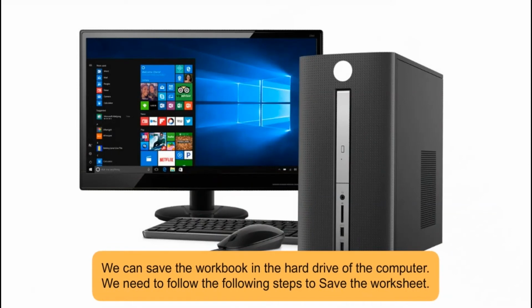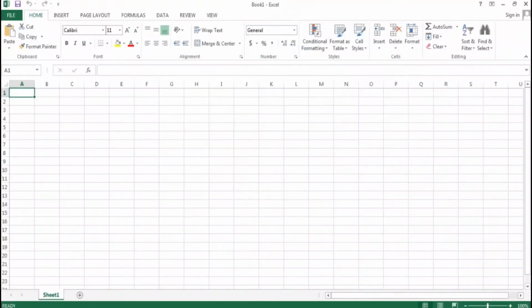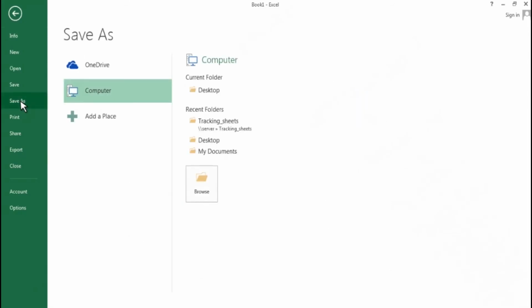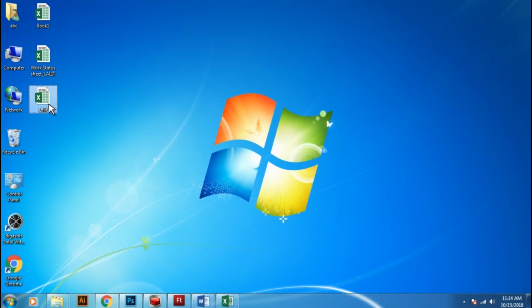We can save the workbook in the hard drive of the computer. We need to follow the following steps to save the worksheet. Click on the File menu or press Alt+F or go to the standard toolbar of the worksheet. Click on Save As option from the File menu or click on Save option from standard toolbar. Choose the location where you want to save the file. Type the name with which you want to save the file. Click on Save. Your file will be saved with that name.